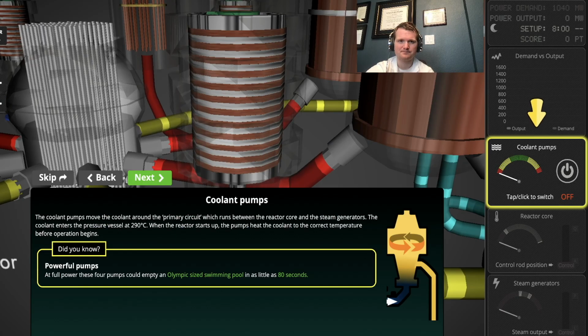The coolant pumps move the coolant around the reactor. And I like this. It's showing like off or on. These pumps are typically single speed. So presumably when you hit that button, it should just go to 100% of normal. Could empty an Olympic-sized swimming pool in 80 seconds. Yep. One individual pump is on the order of 100 to 130,000 gallons per minute.